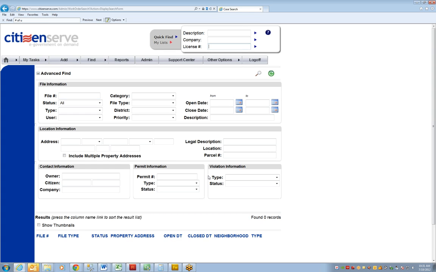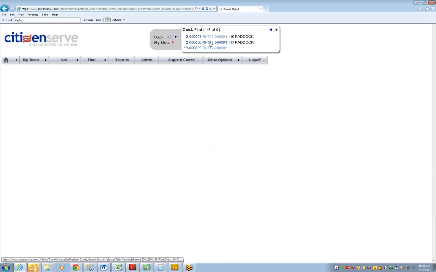Advanced find is helpful when you don't really have all those specifics. You can put in a date range that it came in. You could put in an area or a type or personal information, that kind of stuff. I'm going to go ahead and pull up one of ours, and we'll schedule an inspection. So let's say this one we just added.